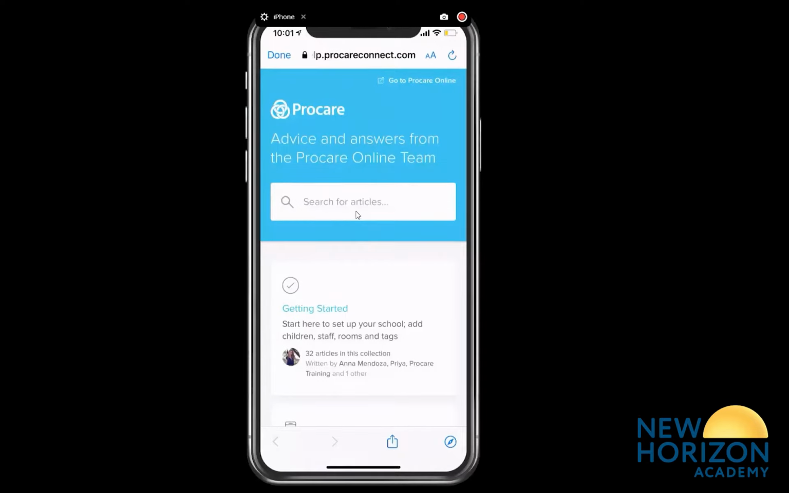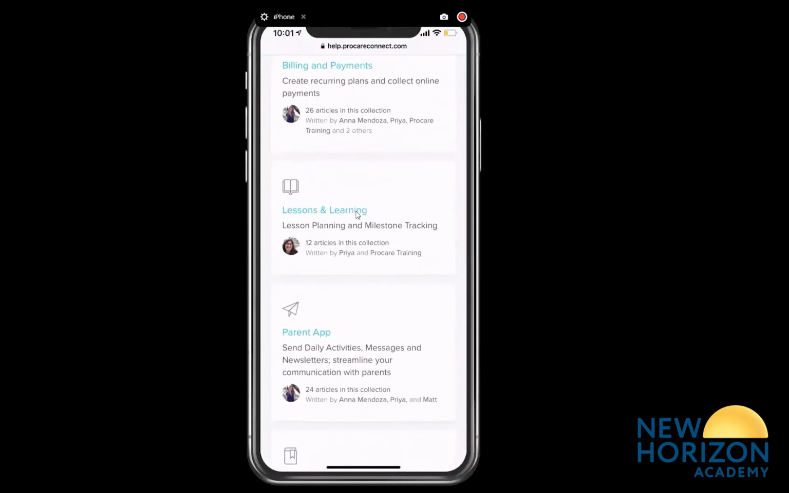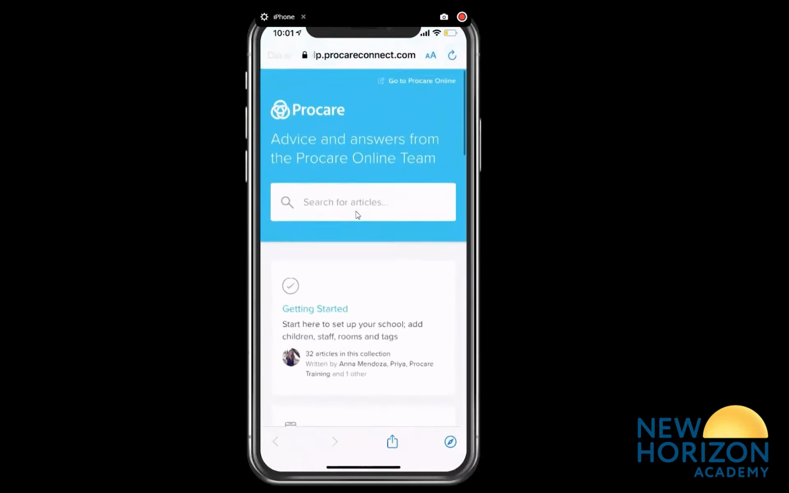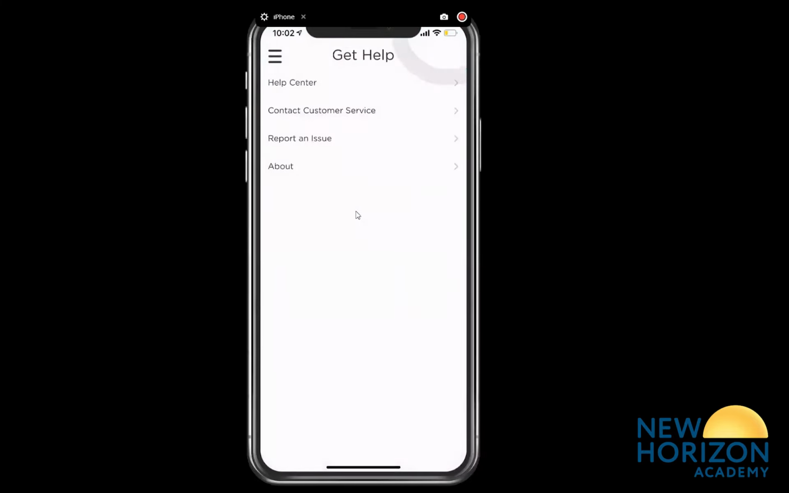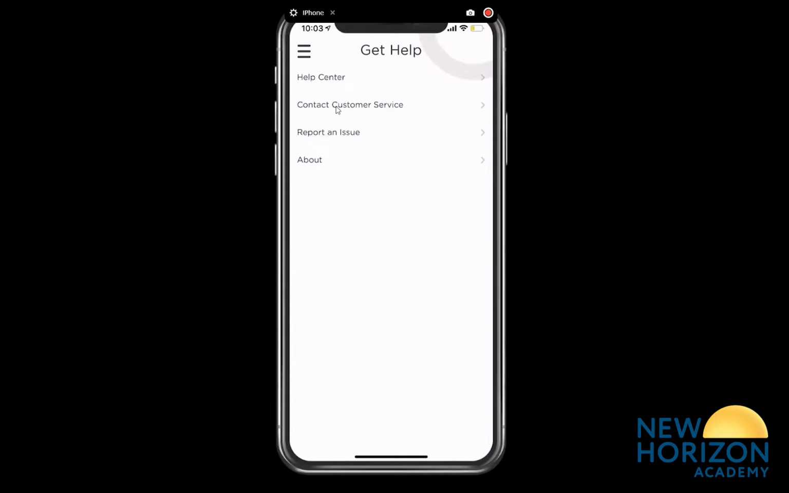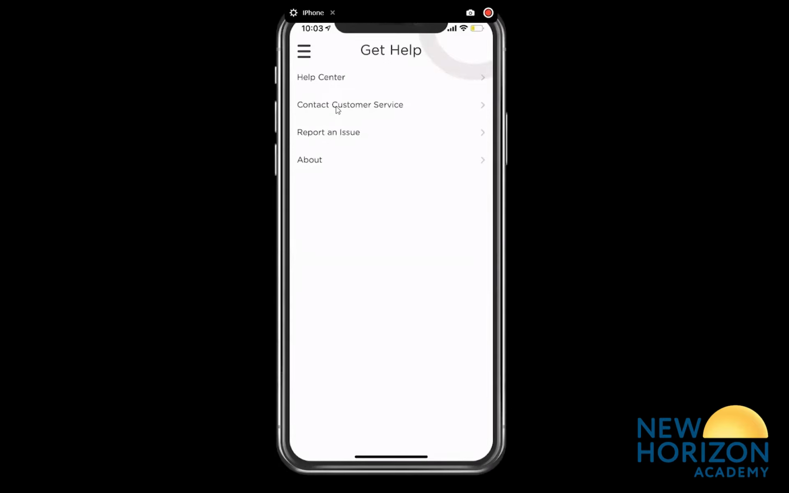You can either search for articles, or if you scroll down the list, you'll see different sections that go into detail on how to use that system, or that part of the system. Let's hit Done at the top of the page to close this out. If you click right here, Contact Customer Service, that will open up a chat box so that we can communicate with our support team. It is important that if you do encounter any issues that you still report those to your school management so that way they can be aware of anything that's going on.